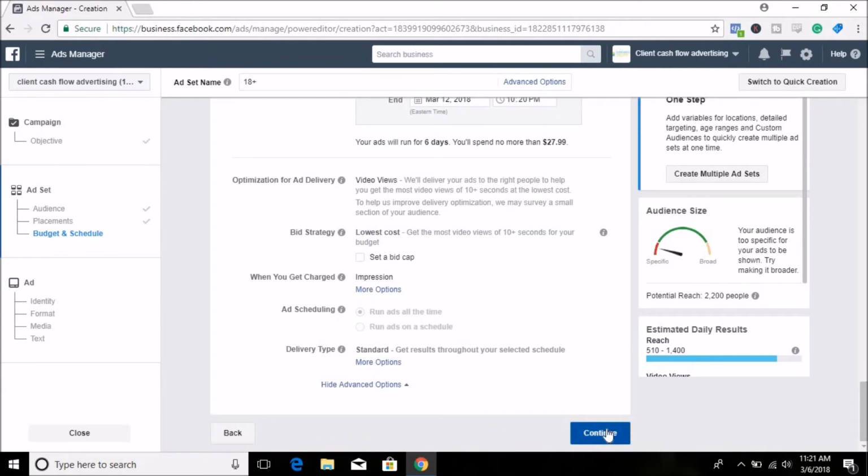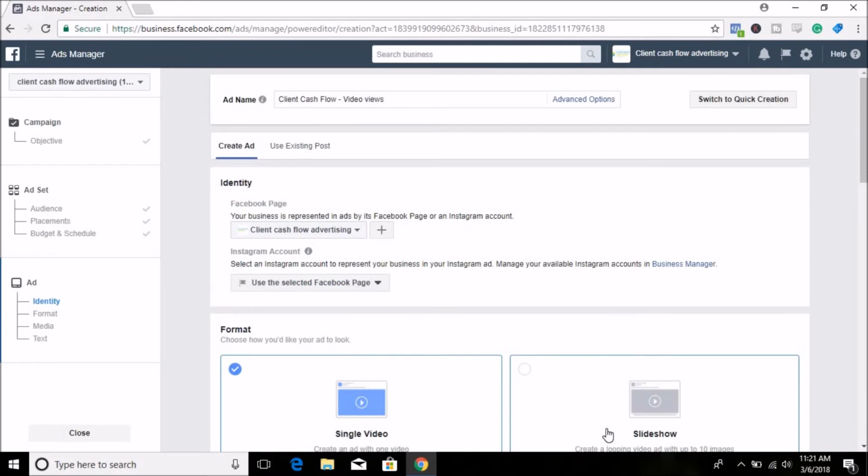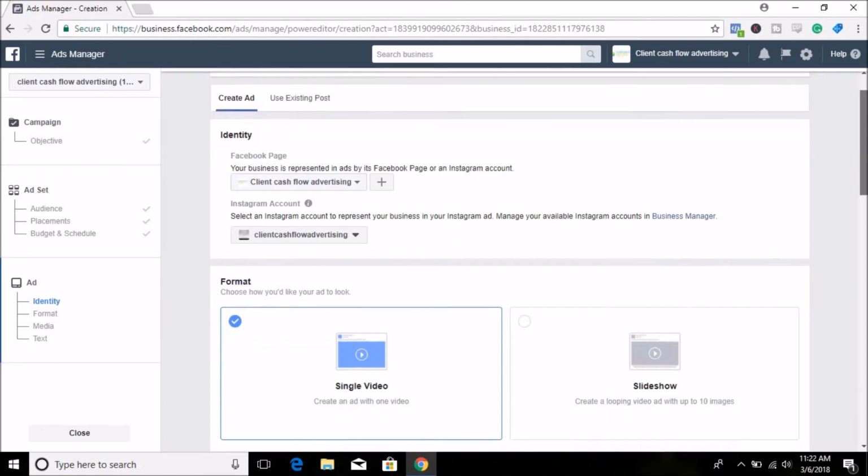All right, and now once we got all that, it's time to convert and make the ad. So the identity, once you have your Facebook fan page set up and you have converted it to the business manager, then you have the option to add it right here, which you'll want to do, because when your ad shows up, it'll show up as this business page and not your personal page. And then also, if you have an Instagram account, you can also add your Instagram account as well. So there we go.